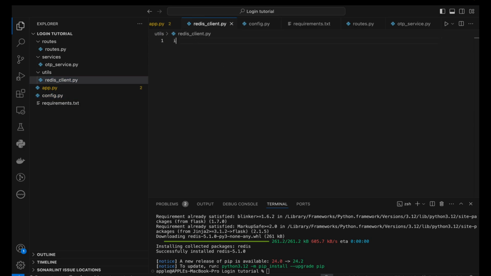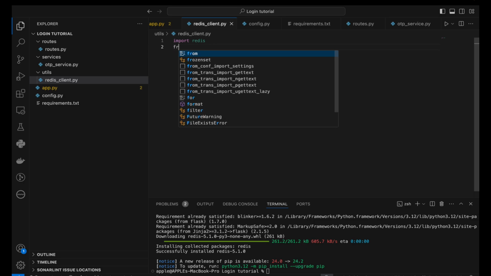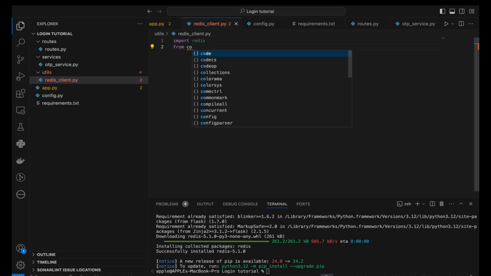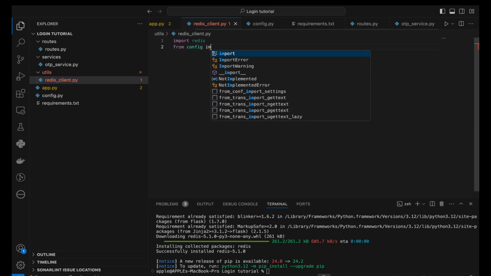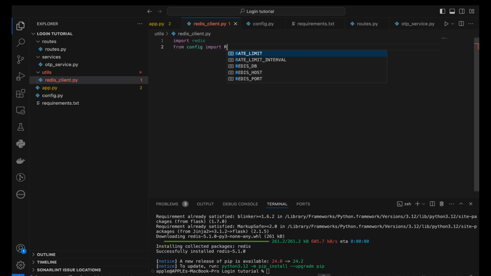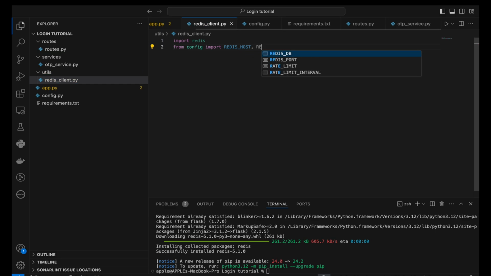Then we'll import redis. Then in the next line, we'll do from config import. We'll import our Redis host. We are going to need that. I'm going to import our Redis port. I'm going to need that. Then we'll import our Redis DB.